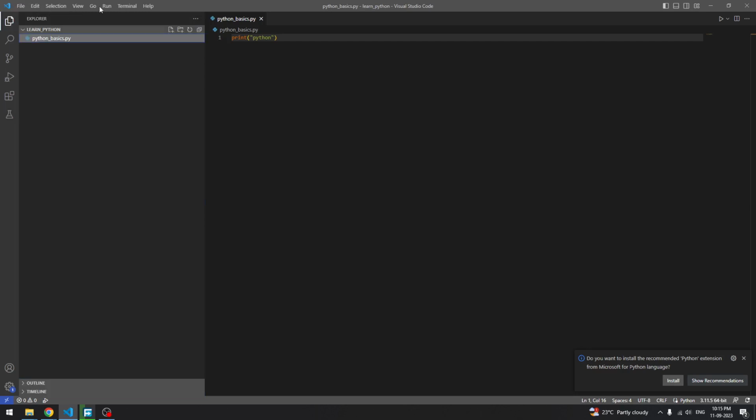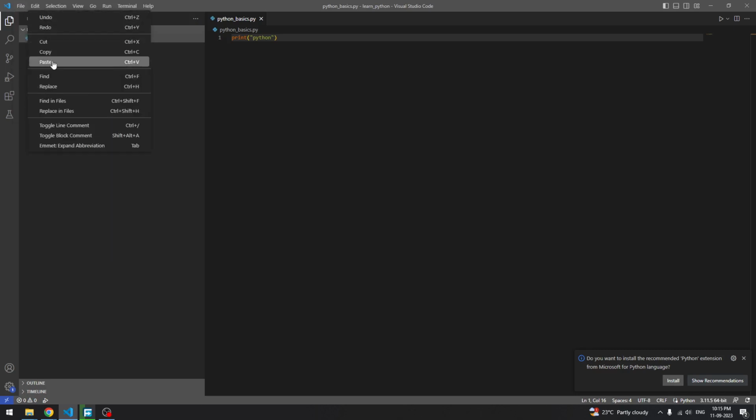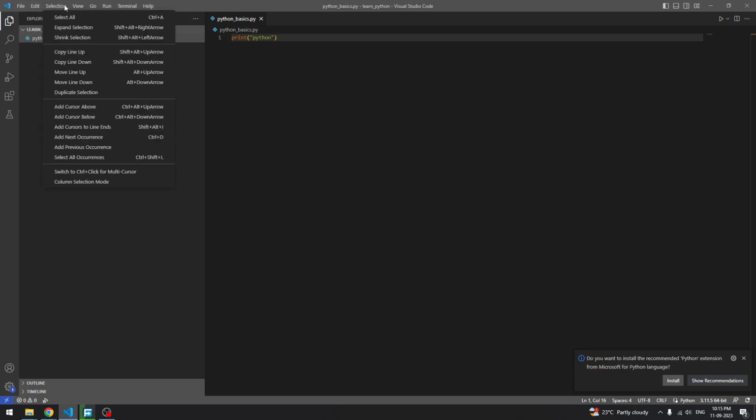And other things are simple. In File, you can open file, save file, all those things we can do from here. In Edit, you will get all the basic edit commands and so on.